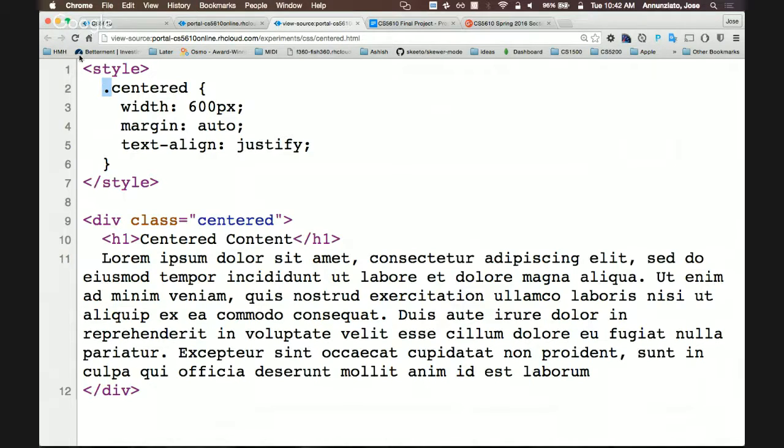Whereas here I'm saying that anybody who has this class, which is centered, that's what this says, anybody who has this class centered, I want to apply the following attributes, transformations. I want to set its width to be 600, and I want to make its margins margin auto. Together, setting a width and setting a margin auto is what achieves that styling of having the content centered in the middle of the page.